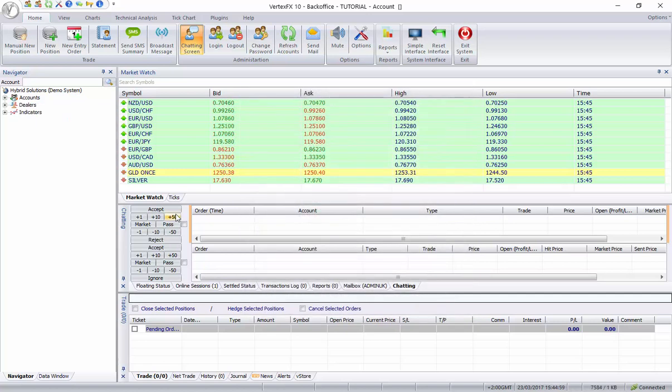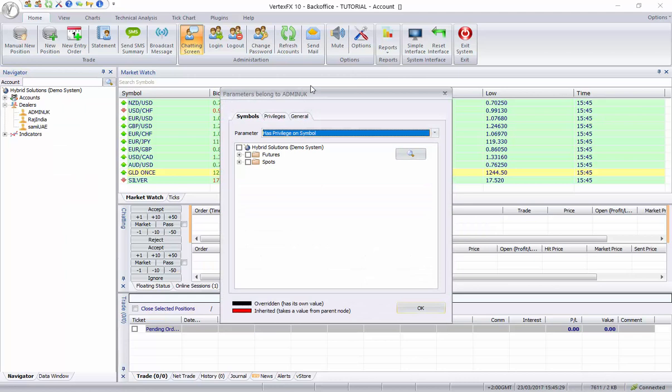Now I've explained the account parameters and how to change the parameters for groups, offices, and clients. Now we'll discuss the privileges and the parameters for dealers. You can grant or disallow your dealers from having privileges on certain things. For example, right click and edit parameters.